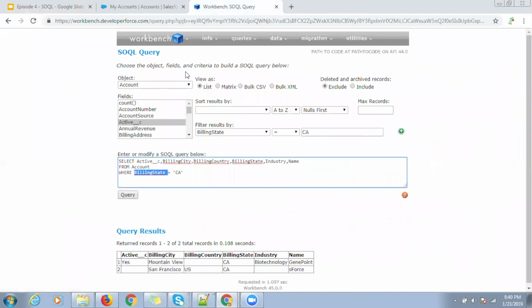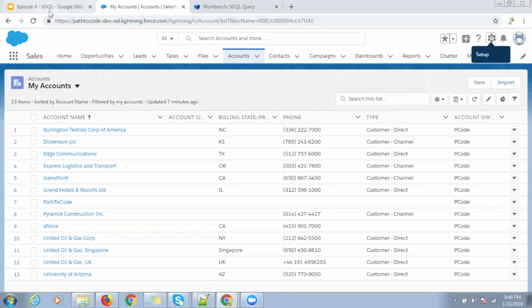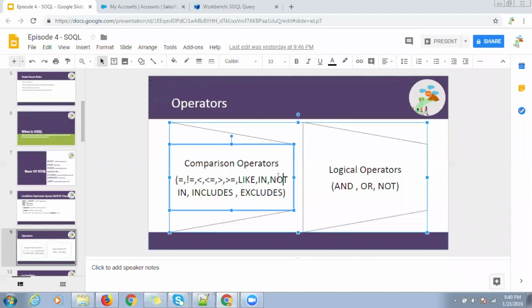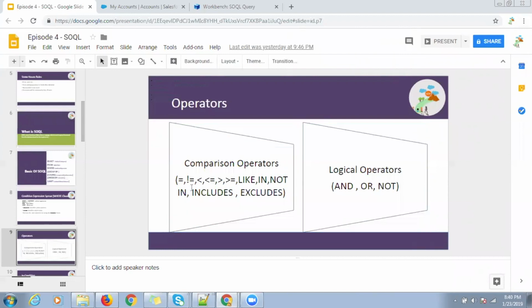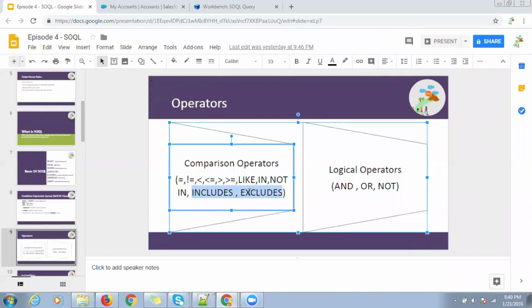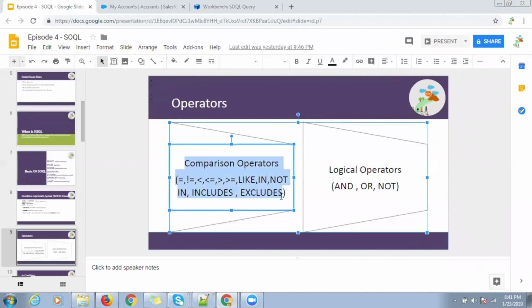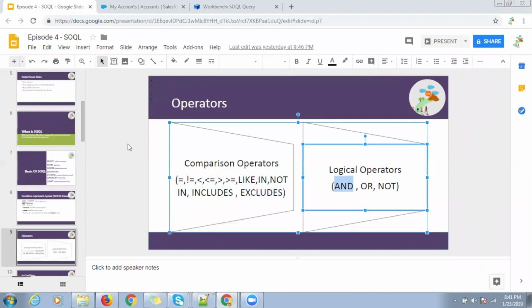So in that case I can use the in operator and specify the list of values which I want to see. Not means if you want to look for anything apart from that, then you can use not. We also have included and excluded. Included and excluded are basically used for multi-select picklists, so I will show you how to use that. And we have the logical operator. So let's check these operators first, then we will talk about the logical operator in detail.